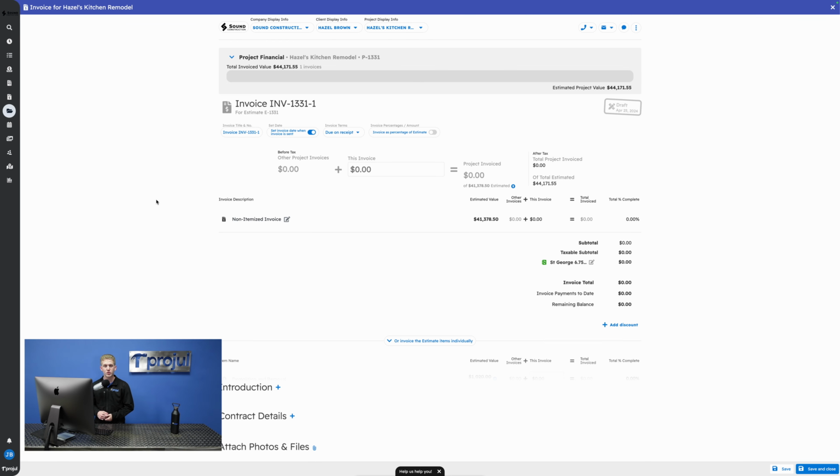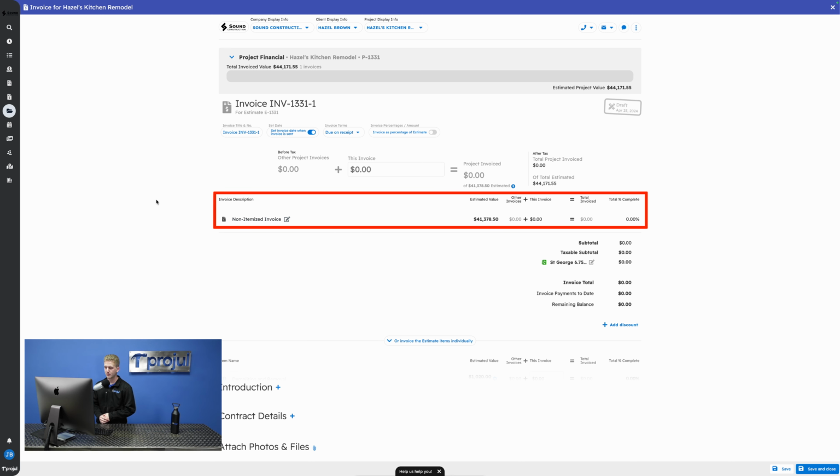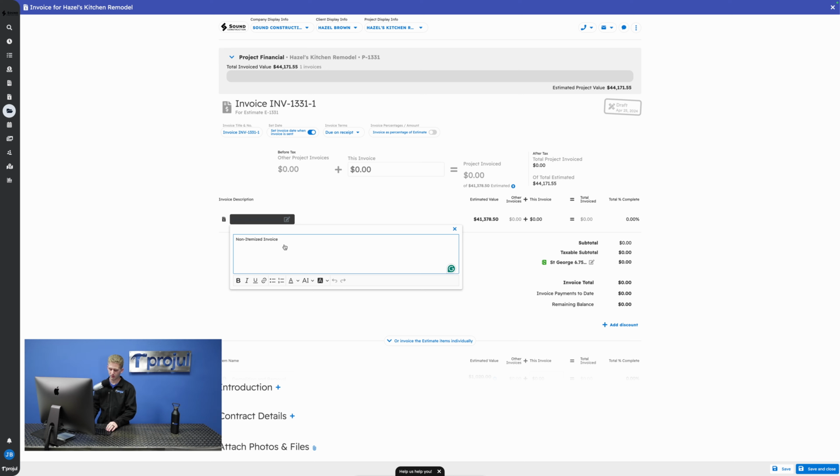Once we have an invoice created, there are 2 main ways to invoice this job. The first being through one invoice line. This will take all the line items from my estimate that I've created and apply this invoice payment across all of those. To do this, I can click the Edit pencil on this one line to change the title of that line item. In this case, we'll do a 25% deposit.